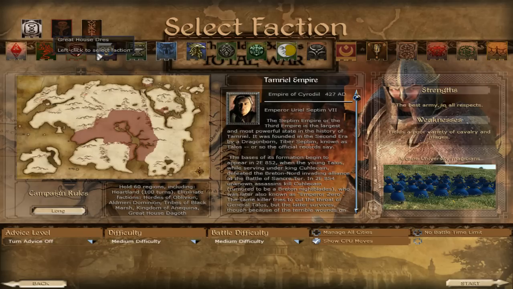Then we have up here back in the top left, Great House Dres, who are down there to the south of Morrowind, the far south, almost bordering Argonia. Actually, I think they are bordering Argonia, and they're basically just a bunch of asshole traders who enslave Argonians, so screw them. Then we have the Undead, who I'm not sure whether you can actually play as, but again, not tempting fate. They are basically the rebel faction of this game. You can command draugrs and skeletons and such.